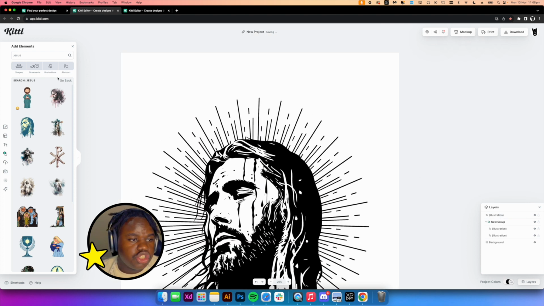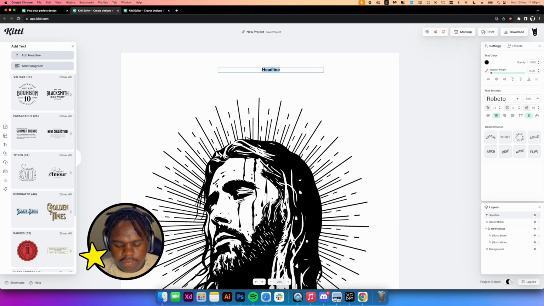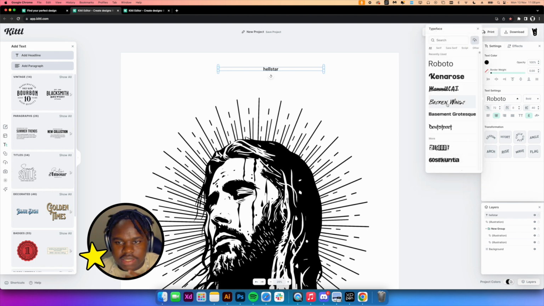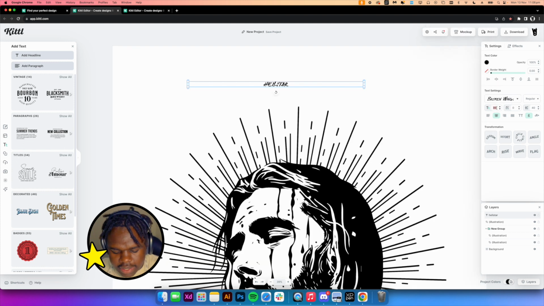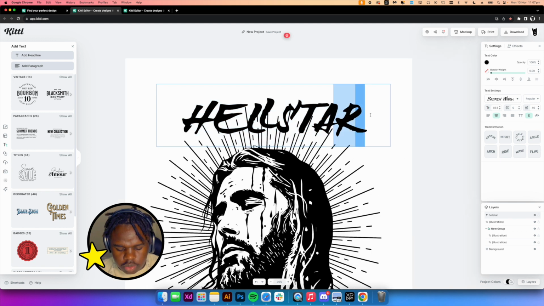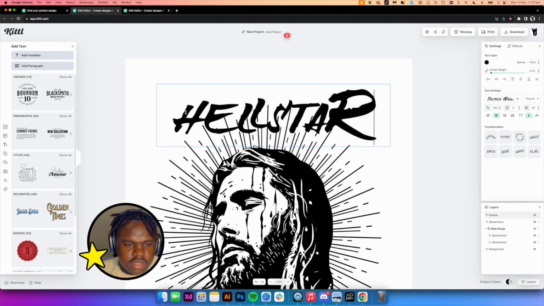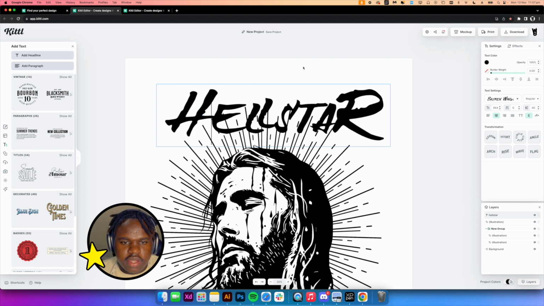After that, let's go ahead and introduce some type. This can be a brand name. For the sake of this, let me make this HELLSTAR as it's the main reference for this design. And for the typeface, we're going to go ahead and select Broken Wings. And let's bump this up to 500. And using caps lock, we can go ahead and edit some of the characters in this typeface.